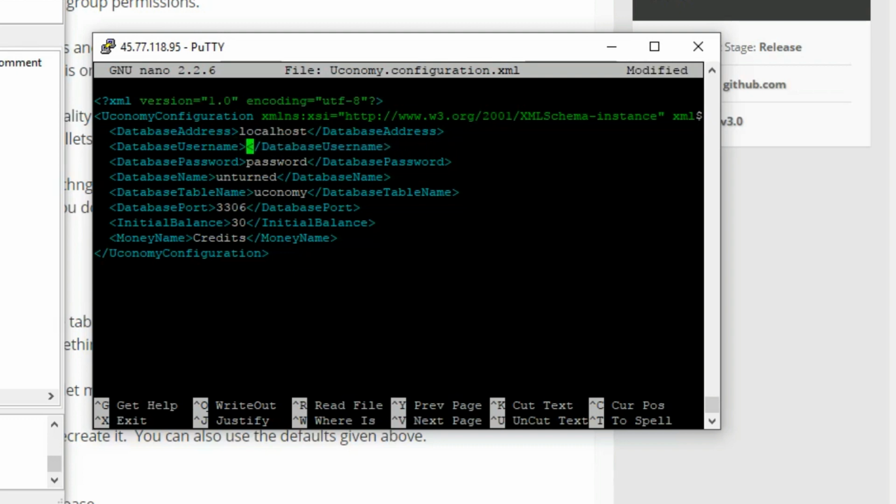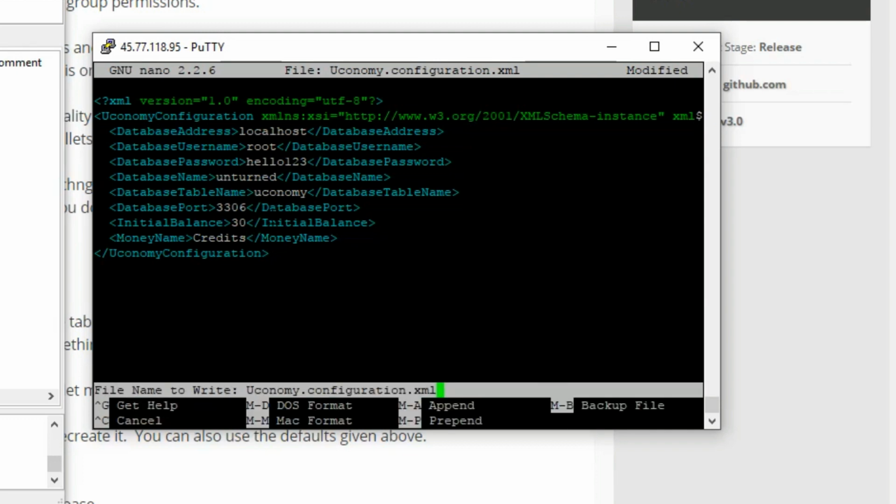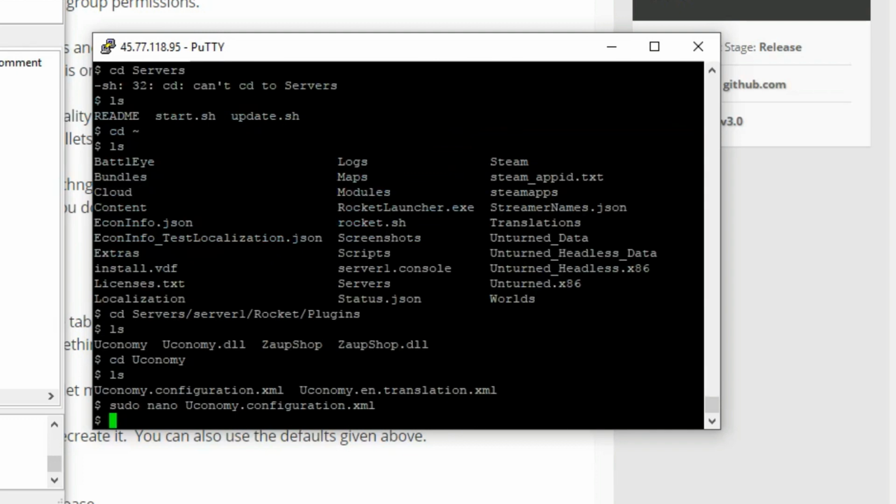Database username is root. The password is hello123. And the database name is Unturned, which is the same as the database over here. Now, for the initial balance, you can change that to whatever you want, and the money name. Now, to save it, just hit Ctrl X, Y, Enter, and that should save it.